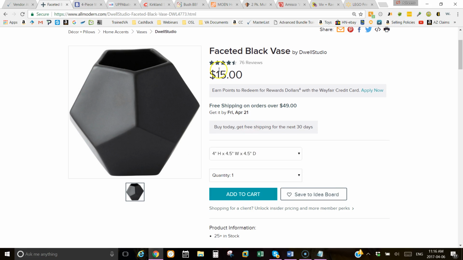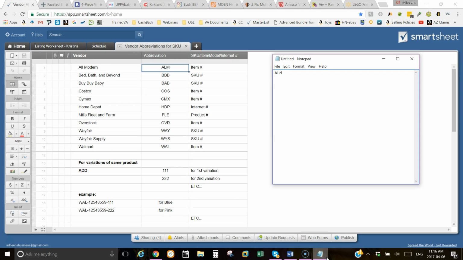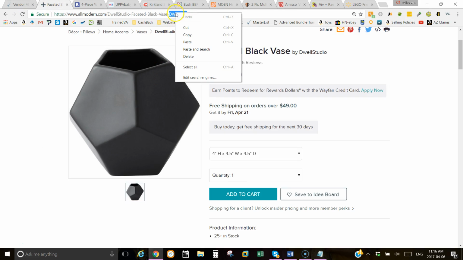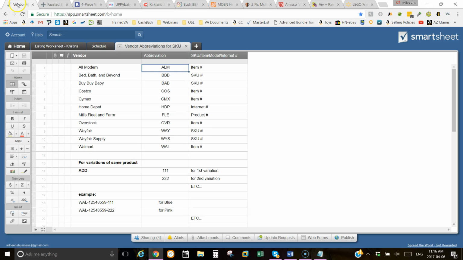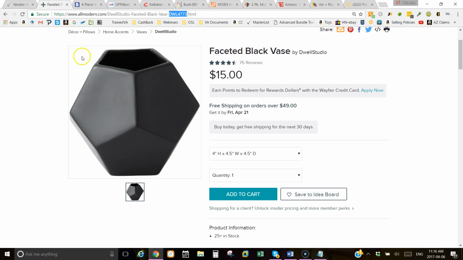So if we were to list this product, the abbreviation would be ALM for All Modern, so we know what supplier we're from. We put a hyphen or a dash, then we come over here and copy the item number and put it over here. Now if you look over here, you can see this is a variation product, which essentially means that there are either different colors, different sizes, different designs of it available, or it can be a combination of all those variations.